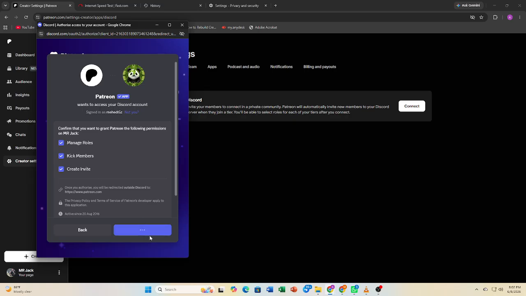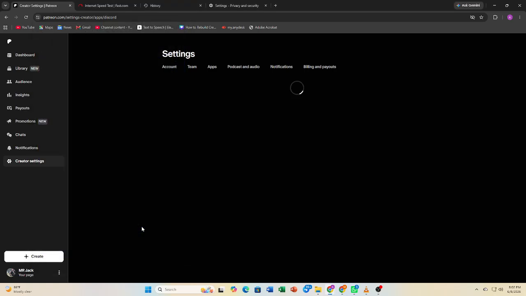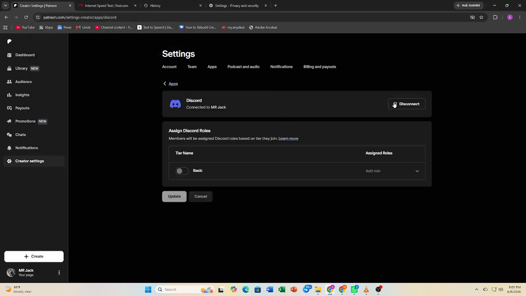Now assign roles to your Patreon tiers. For example, higher tiers can unlock private channels, while lower tiers get basic access. This is where you control what each supporter can see.